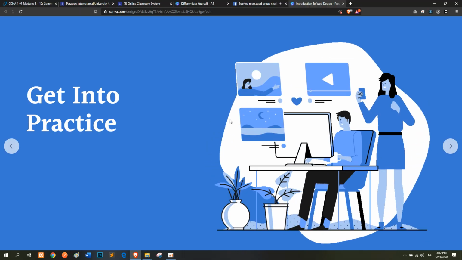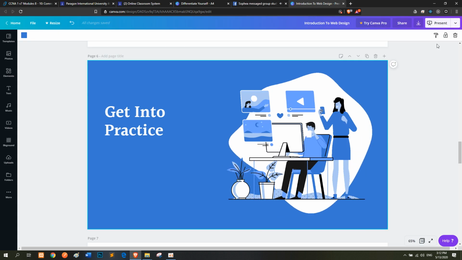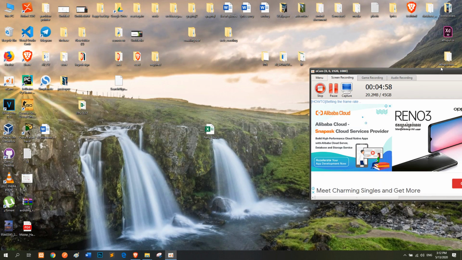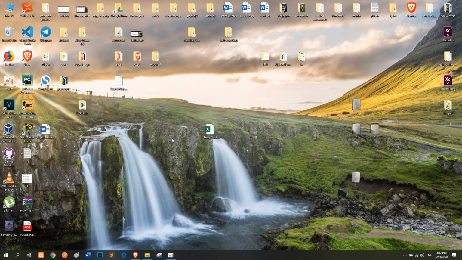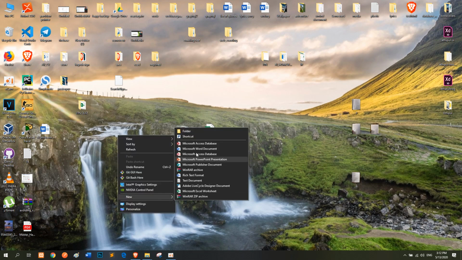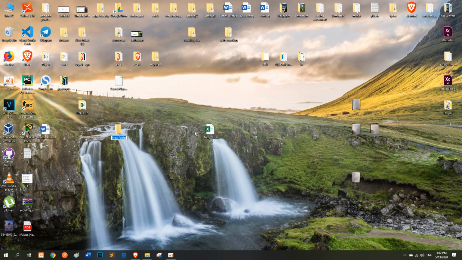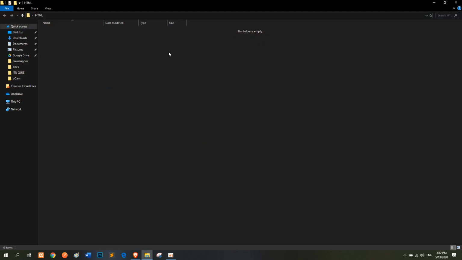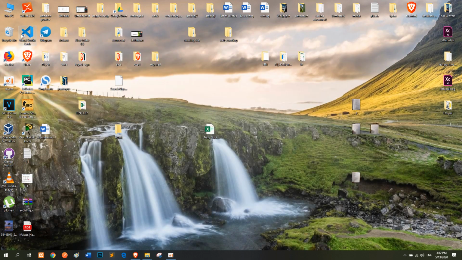Now we get into the practice. In order to have a web page, you have to have an HTML file. So now I create a folder and call it HTML. Inside this folder you will have an empty file, and I recommend you use Visual Studio Code. It's the IDE.